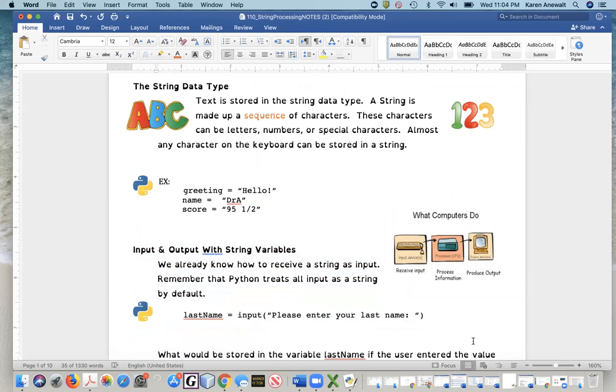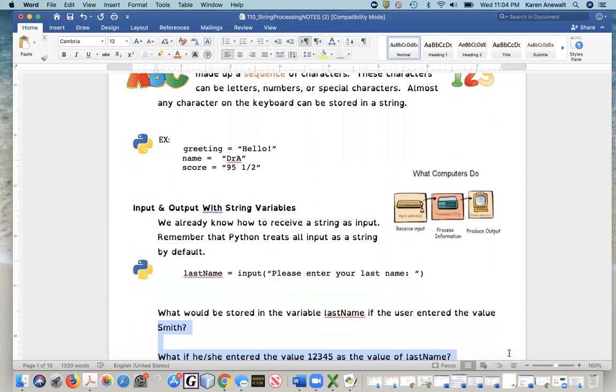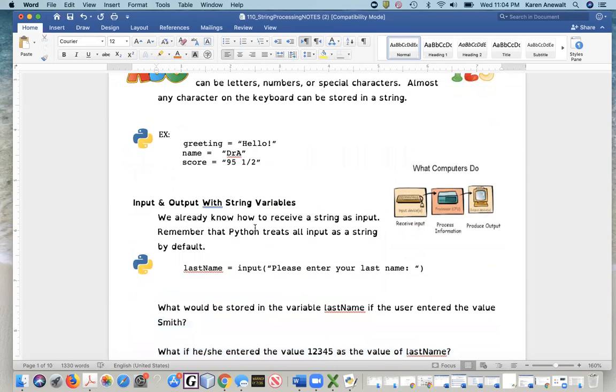Now, we're already familiar with how to perform input and output with string variables. We've been doing that all semester. So if you want to receive information and store it in a string, you just use the regular input command that we've been using, input, and then provide the prompt inside the parentheses. And then the information that's read in from the user, Python automatically treats that as a string and will store it in your variable that's over here on the left-hand side of the assignment operator.